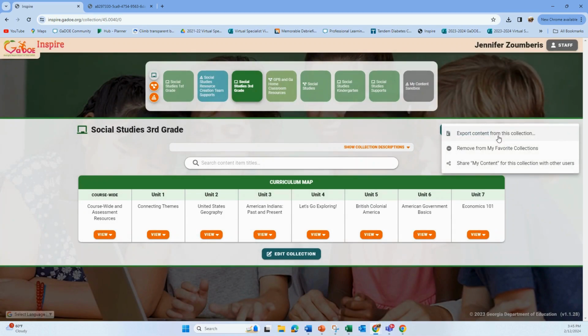You also can see you can take this content from the collection and you can share it here for other users, like maybe your teammates, or if you're an instructional coach, your teachers, you can go through and share the content with them as well.